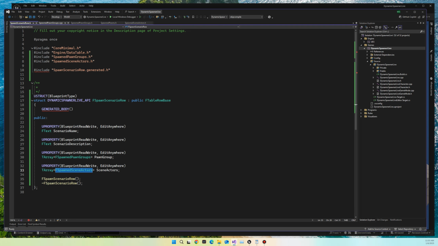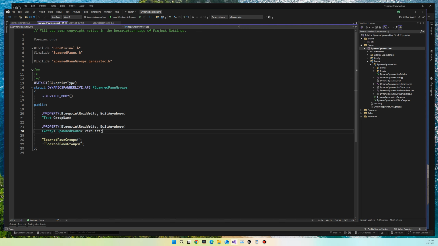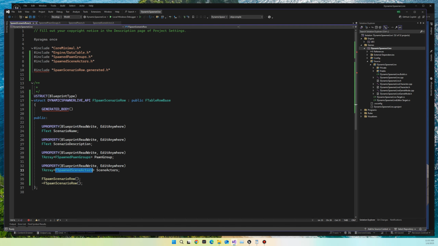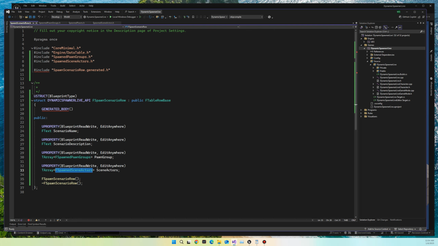I'm just going to close that. So we have 1, 2, 3 structures, and then the row structure. So let's go ahead and compile that. While we're at it, I'm also going to go ahead and create the save system data structures as well, that will be used by our save file. So that's compiled, complete.